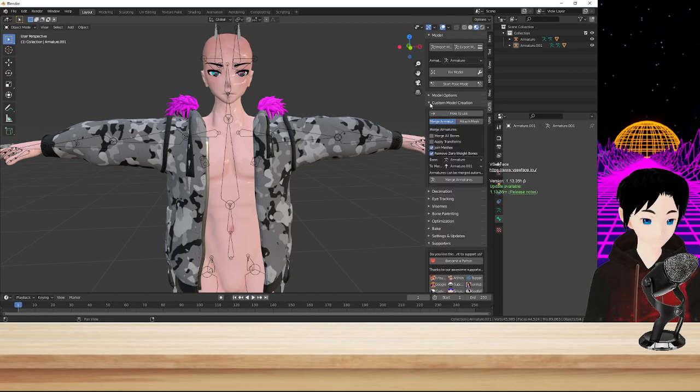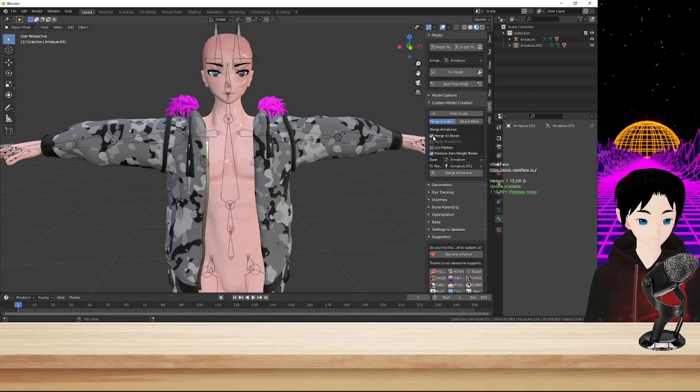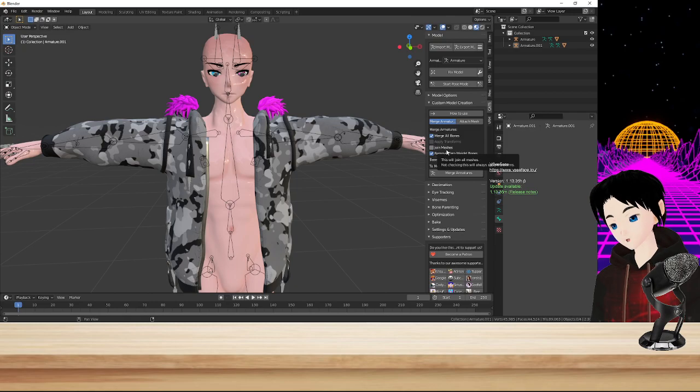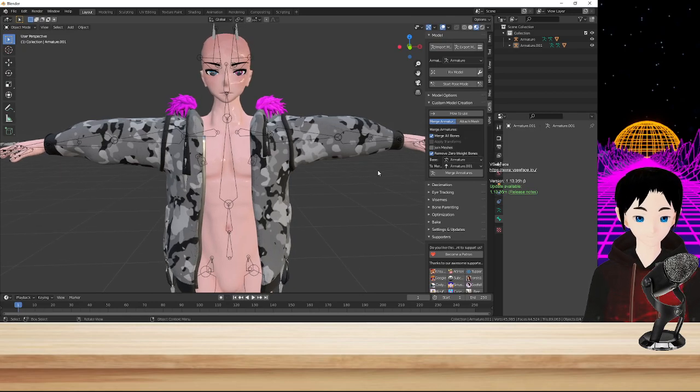let's go to custom model creations right here. I'm going to untick join all meshes and merge all bones. You don't ever want to join meshes, because that will join all the meshes in the model. Now, you want to just do merge armatures. And wait for this to load.